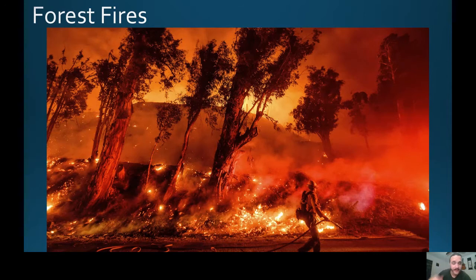Something else we're seeing in California, along that same valley where it's getting hotter and hotter and hotter, but also less rain is falling, is increased numbers and frequencies of forest fires.